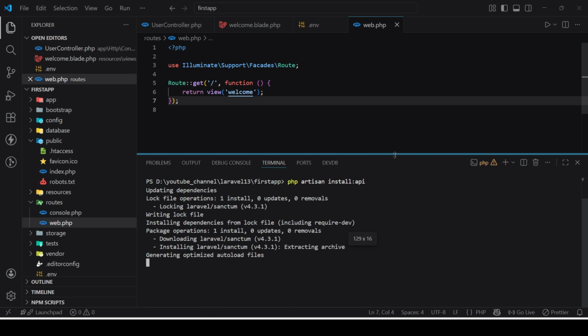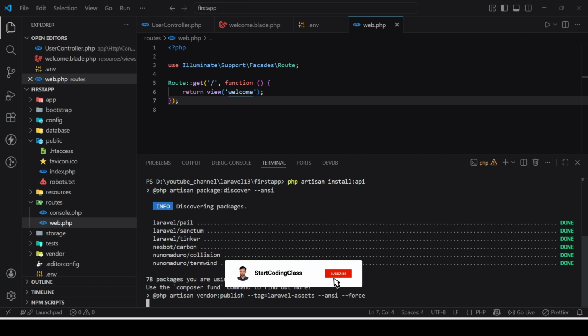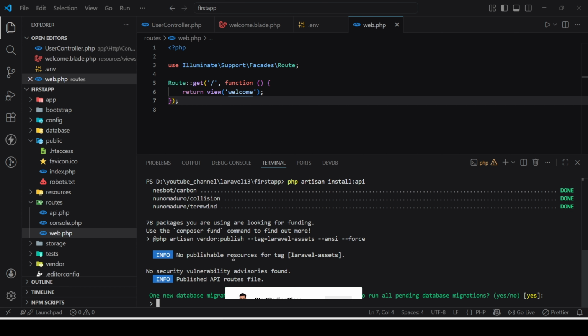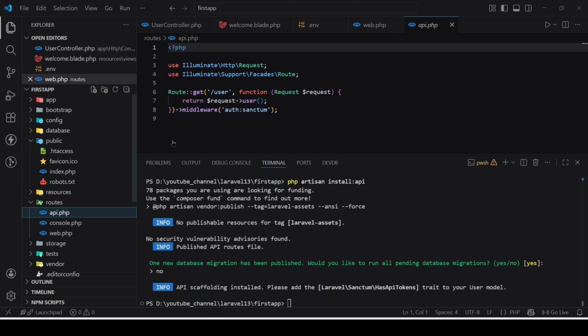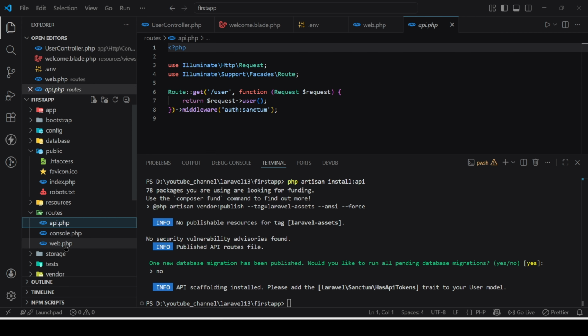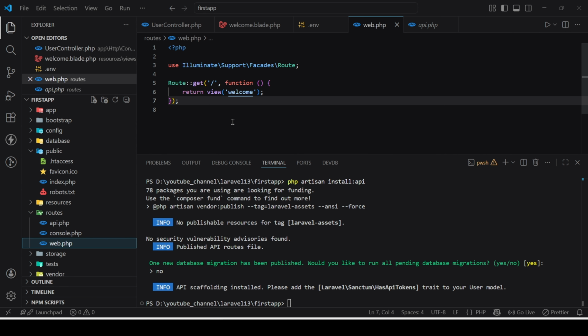So you can see it's installing api.php, and this command is also installing Sanctum authentication, and it will create api.php also. So you can see api.php is created inside the routes folder. Now it's asking, one new database migration has been published. Would you like to run all pending database migrations? No. Okay, so now api.php is created, and we also have web.php. I'm not going deeper into api.php because we will cover these things in coming videos.